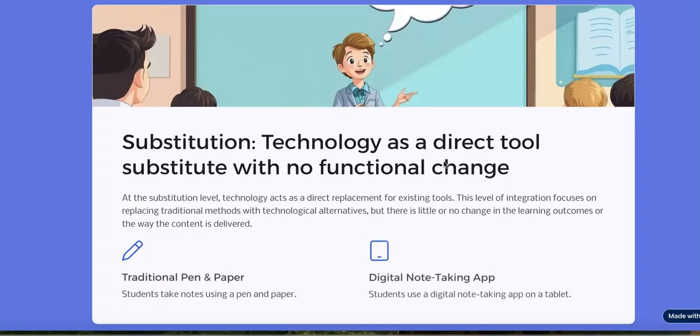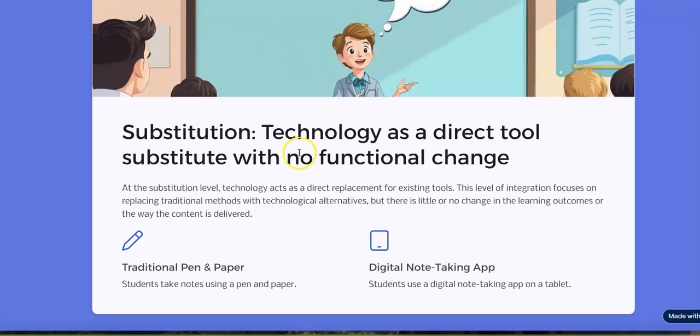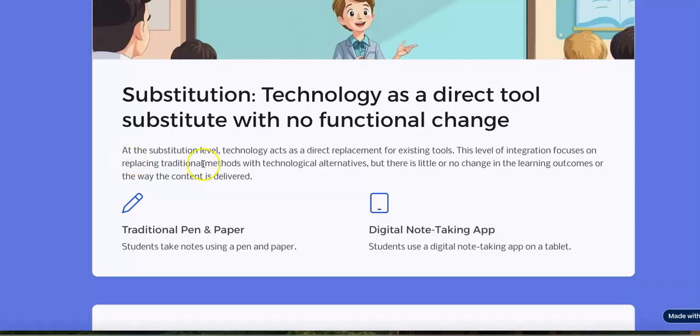All right, so let's look at it just a little bit at a time. Substitution. Technology is a direct tool substitute with no functional change. So at the substitution level, technology acts as a direct replacement for existing tools. This level of integration focuses on replacing traditional methods with technological alternatives, but there's little or no change in the learning outcomes or the way the content is delivered. So you're substituting, but there's little or no change.